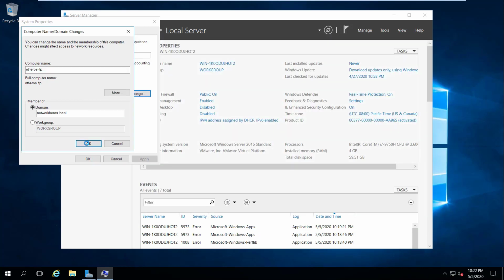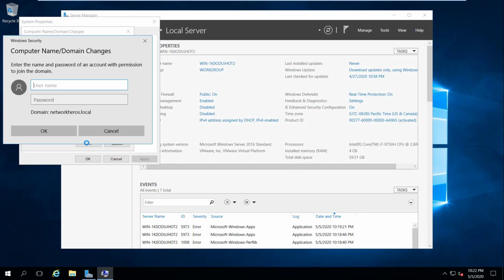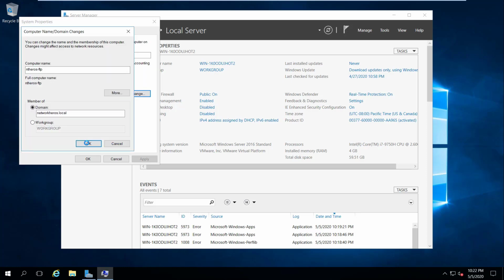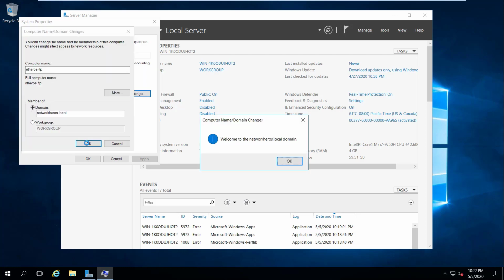Now click on OK. Give the username as Network Heroes, which is the domain name, and then administrator. Give the password. Click on OK. Now we can see welcome to the networkheros.local domain.